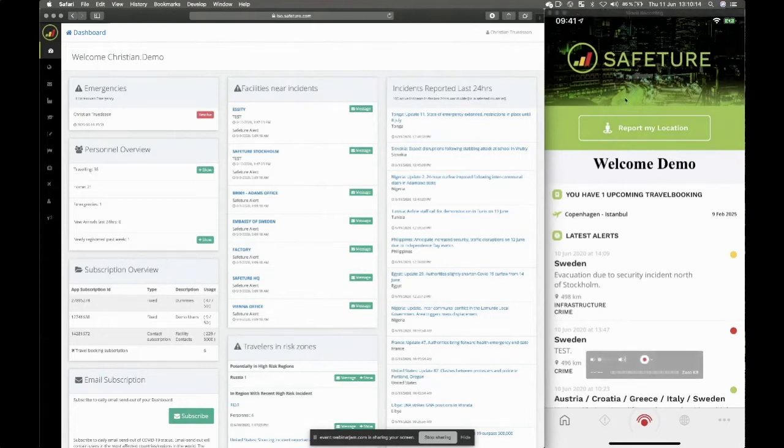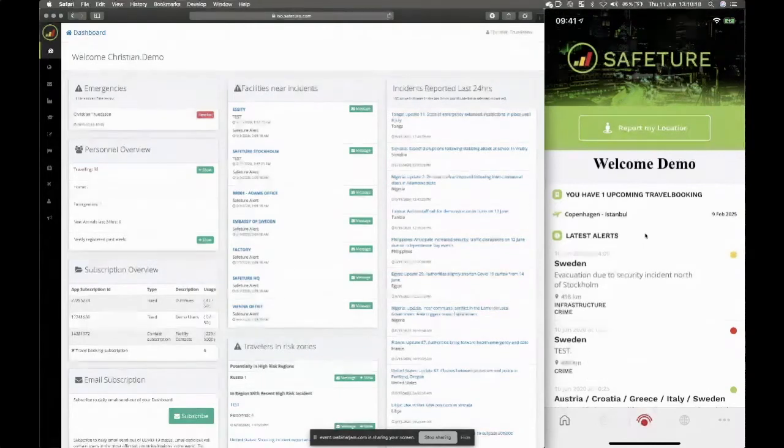To our right, we have the Safeture mobile application. And this is what a high mobility person would probably use. So a frequent traveler that needs contextual information at all times, based on where they are and wherever they really are around the world when they are out traveling with the business.